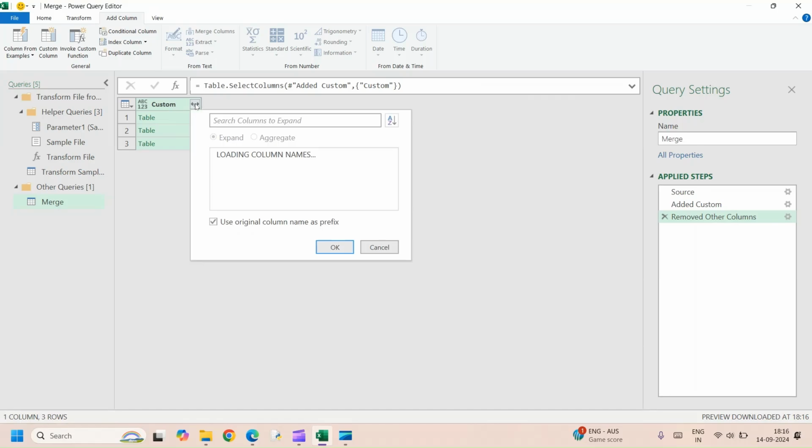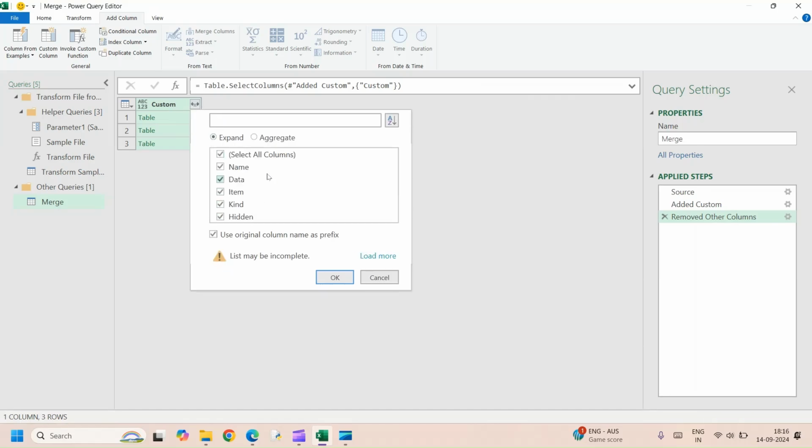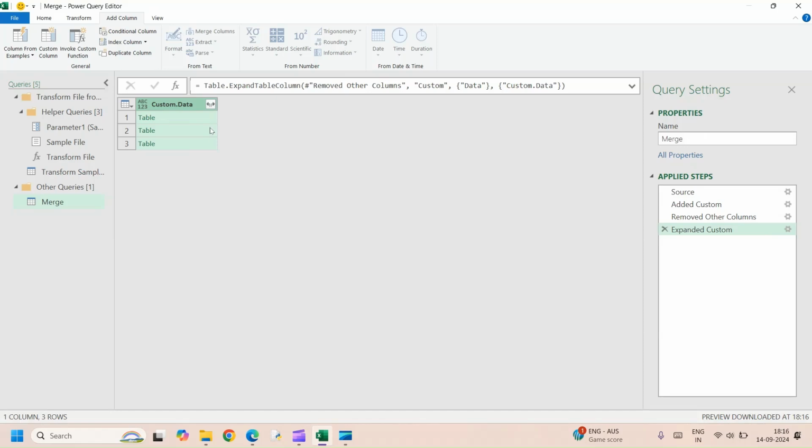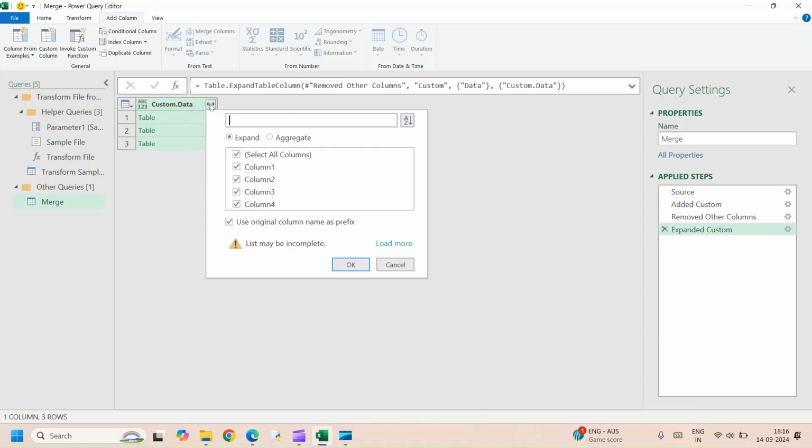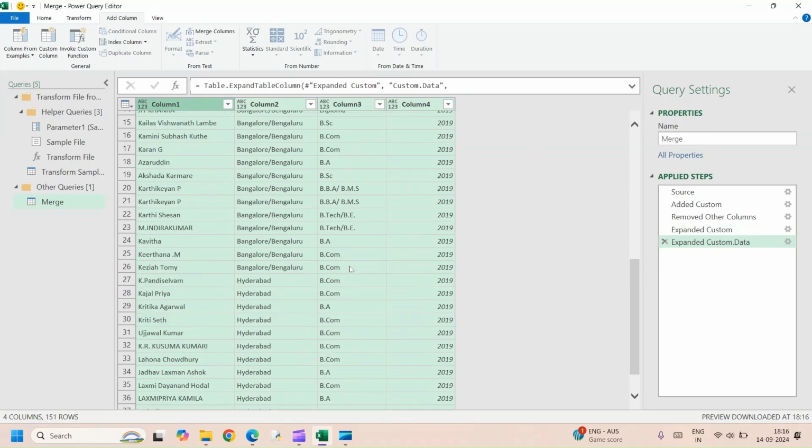Now click on this double arrow again. Now you will get a list of data. So what you have to do is uncheck everything, just click on Data and then click OK. Now again click on this double-headed arrow, uncheck this option, Use original name as prefix, and then click OK. So this will expand everything.